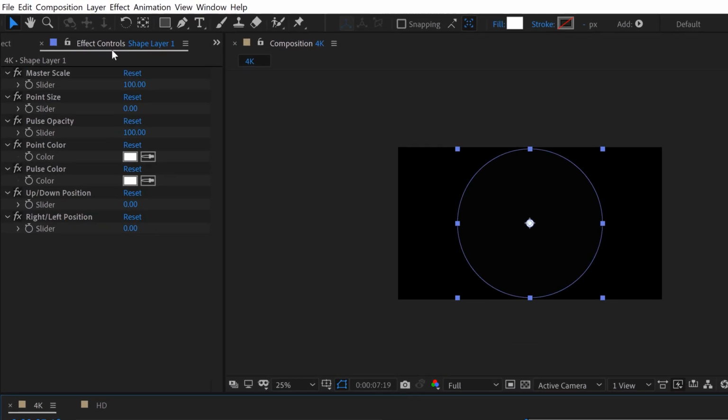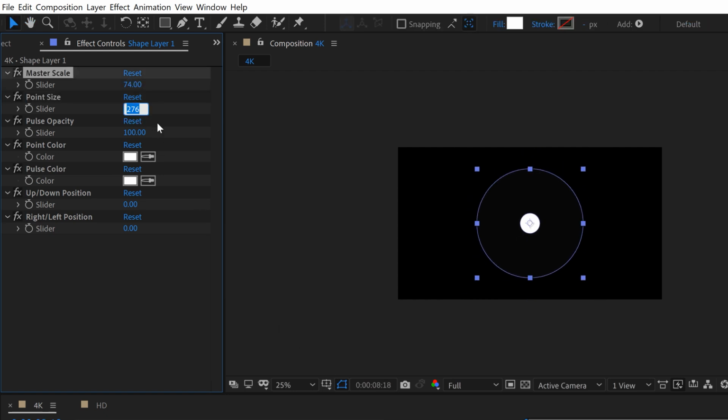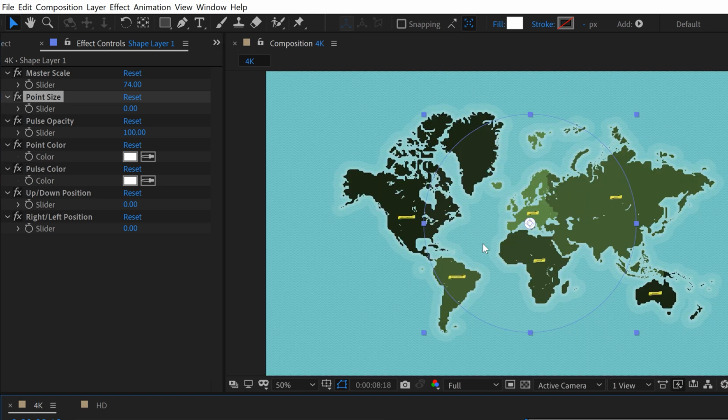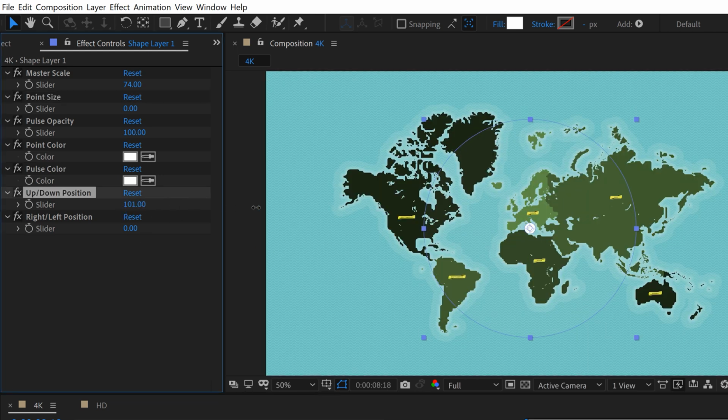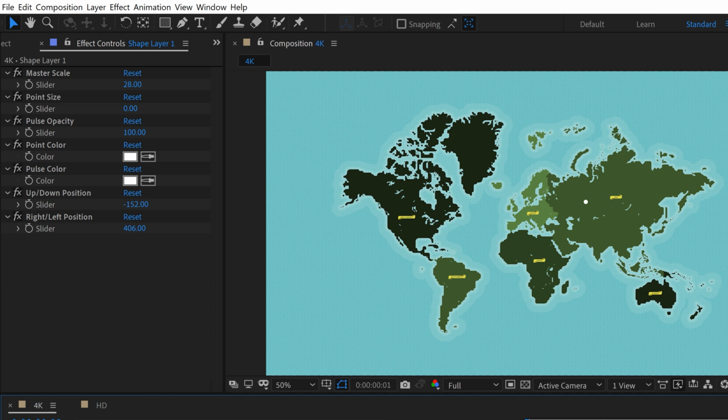And then with it selected, if you go to the Effect Controls panel, you're gonna see all of the things you can edit here. You can change the size, the point size, master scale. You can change the colors of both the point and the pulse, the opacity, and then you can position it. So let's get the map back up here. And let's say I just wanna put this somewhere over here. I've got up and down position sliders. And let's scale this down. And now just like that, I've got this map marker ping here. Let's bring the size of the point down even a little bit smaller.